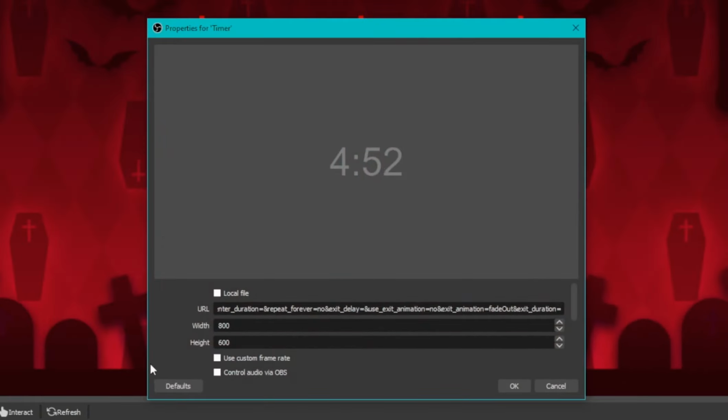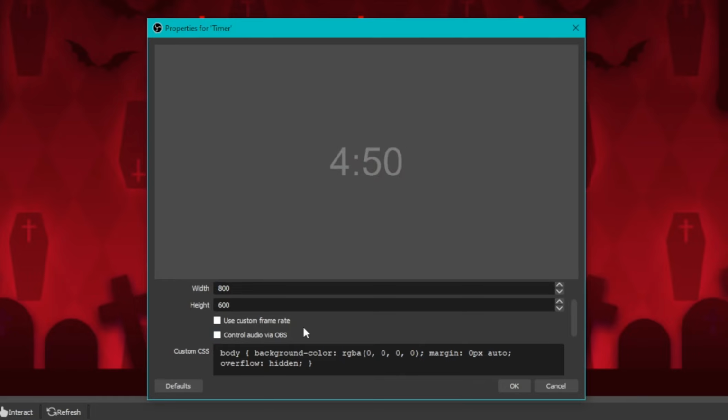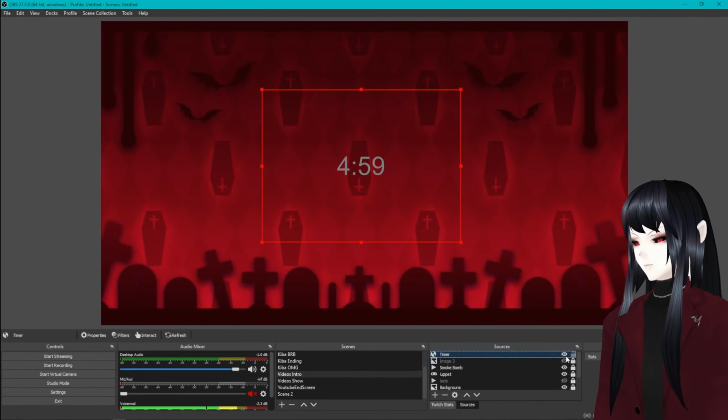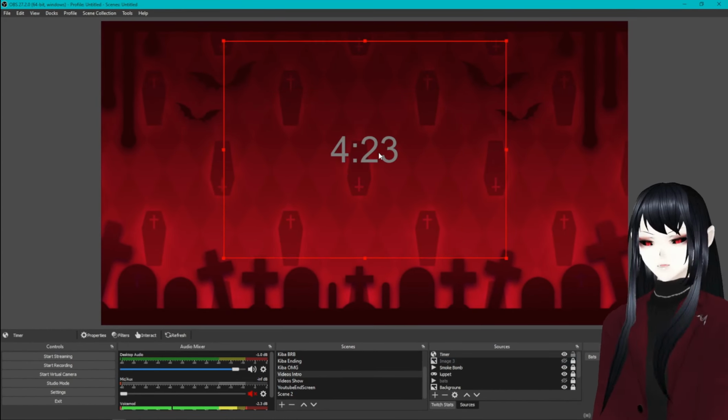So what we're going to do in properties is go down to where it says shut down source when not visible, and then refresh browser when scene becomes active. The first one's going to save you a little bit on your CPU. The second one makes it usable over and over again every time you have something redeemed, right? So now you see when you turn it off and then turn it back on, it's going to restart. Our timer is all set up.